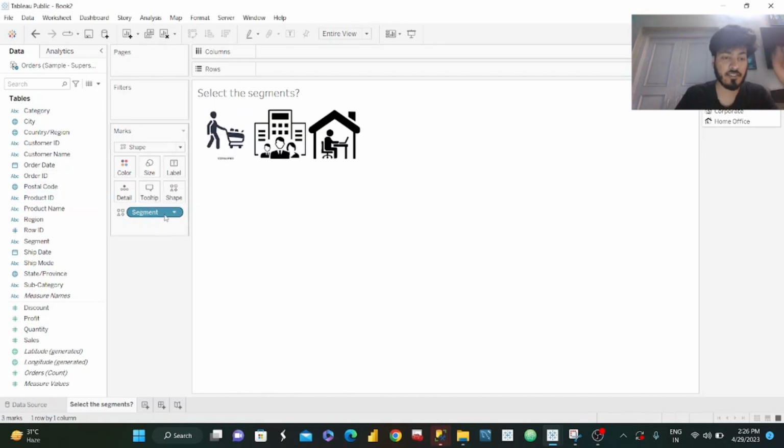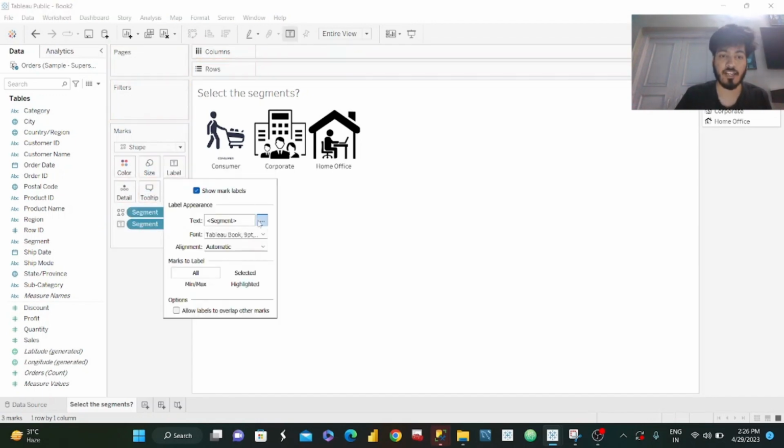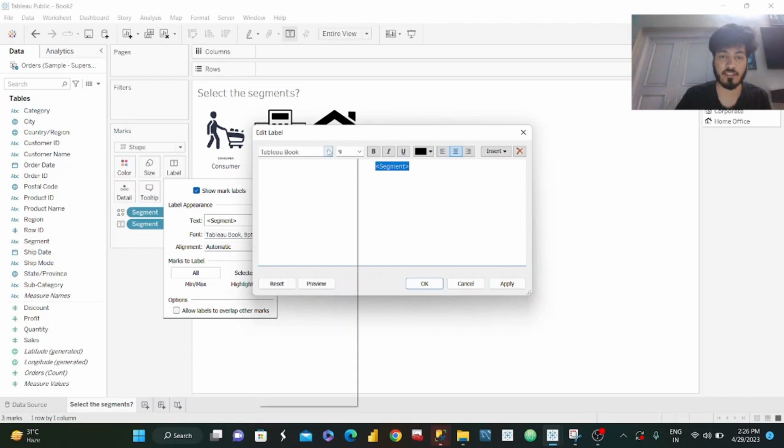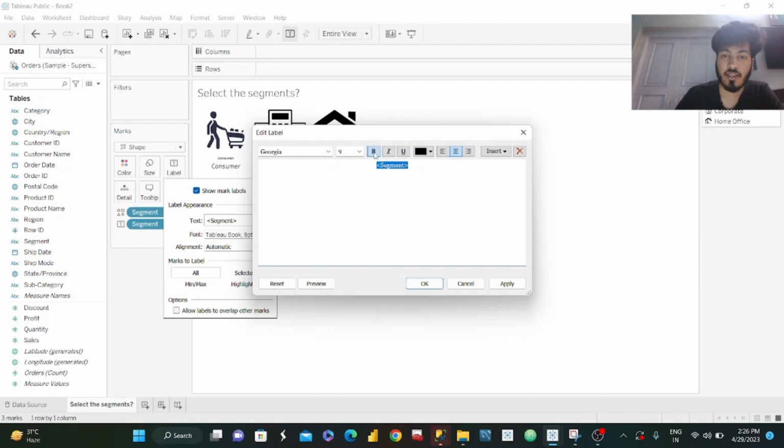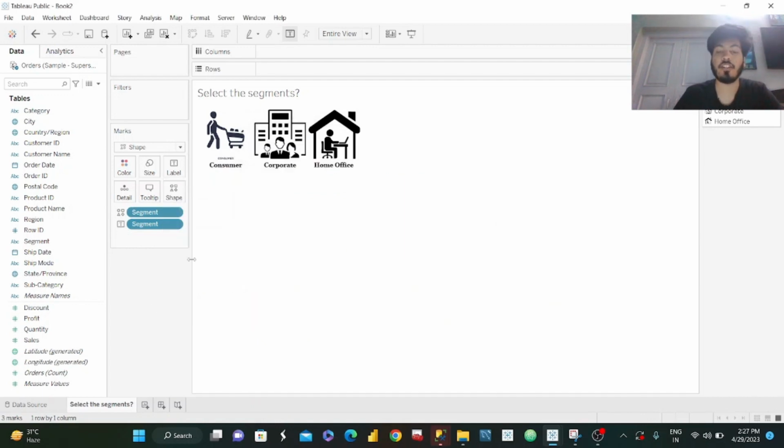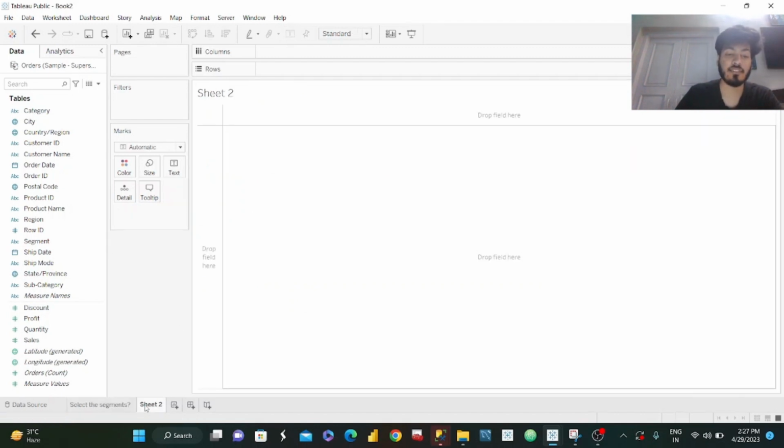And what I can do is I can just drag the segment to the label shelf as well, right? And I can do a little bit of formatting. I can just change this to Georgia, and I can click bold, apply, OK, perfect. Okay, so now let us move on to the second thing that we are going to do.